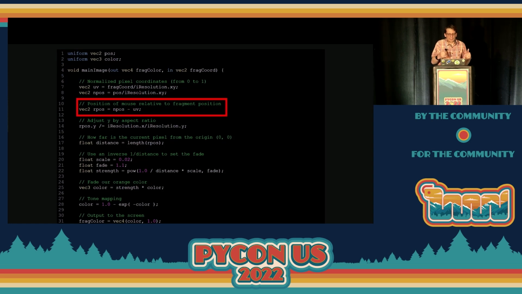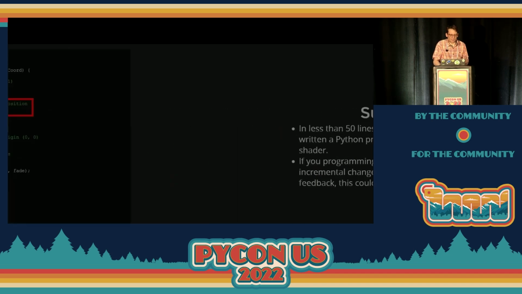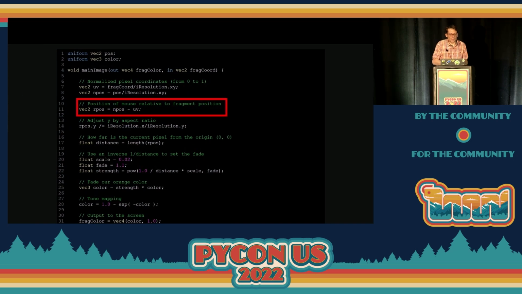And then finally, I'm going to do a little bit of subtraction here. So I'm going to see how far away my current normalized position is versus where the pixel is and how far away I am from that. And then you'll note that, whoops, I don't have an arrow for it, but the RPOS that I've got right here, I end up using that to figure out the length, and I know how much glow to have.